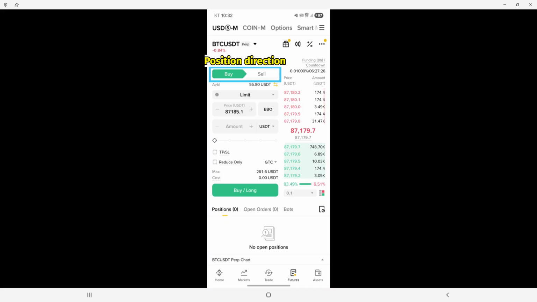Next, decide your trade direction based on your market prediction. If you expect the price to rise, tap Buy to open a long position. If you expect the price to fall, tap Sell to open a short position. You can view your available margin for the trade in this section.